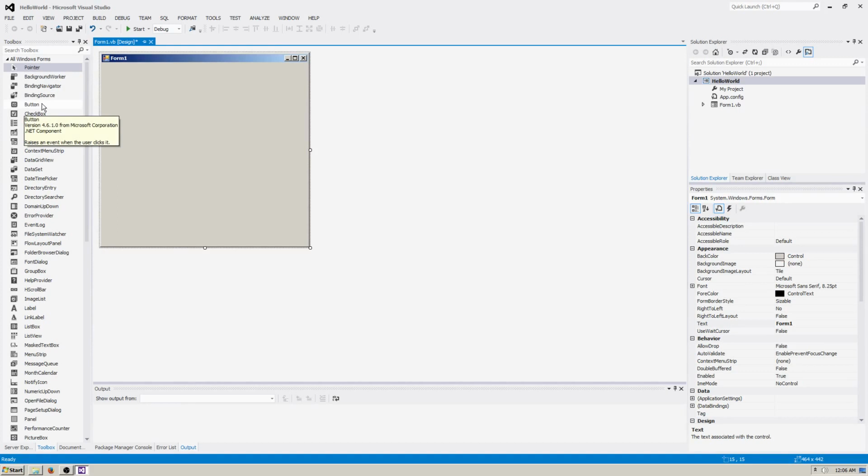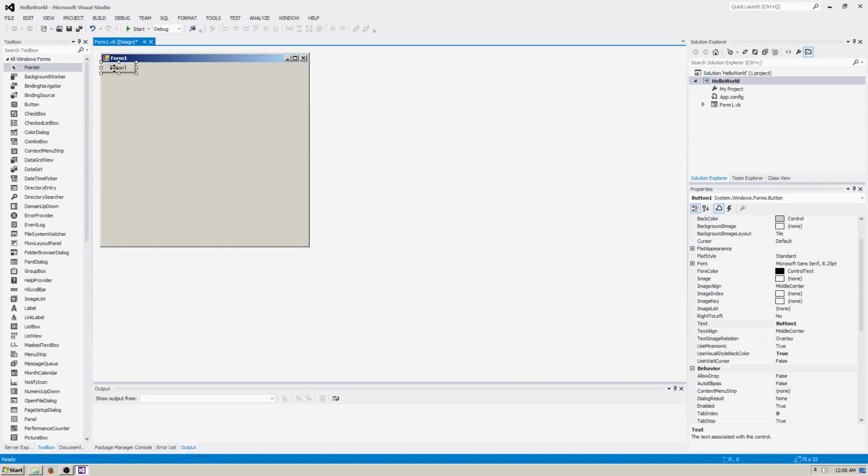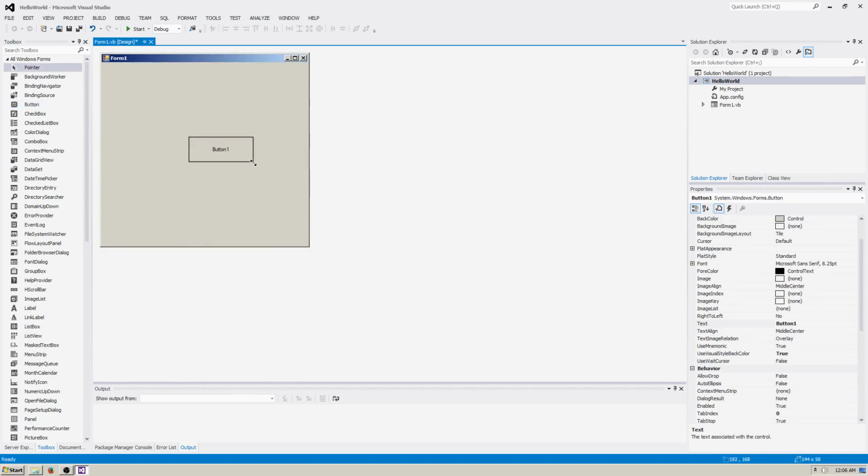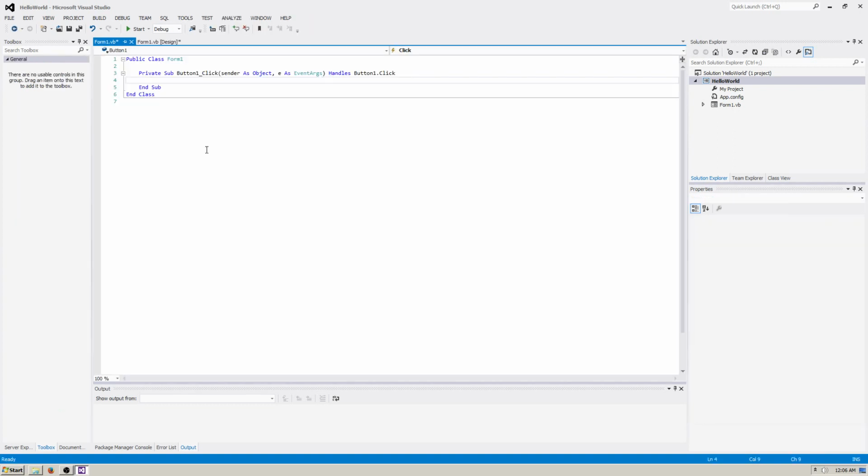So we're going to add a button. We can either double click on this button to create one, or we can drag and drop a button there. Make that a little bit bigger. And now we're going to double click on this button. When you double click on the button, it will open up the event handler for that button click, which you can see right here. It says Handles Button1.Click. And any code that you put in between Private Sub and End Sub is what is going to happen when the user clicks that button.